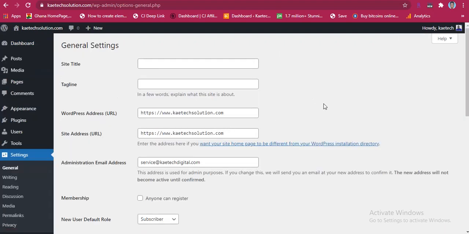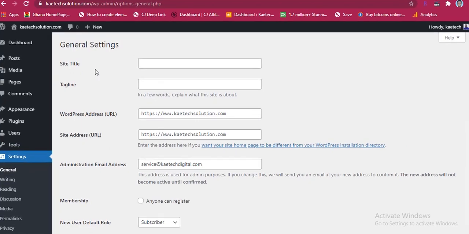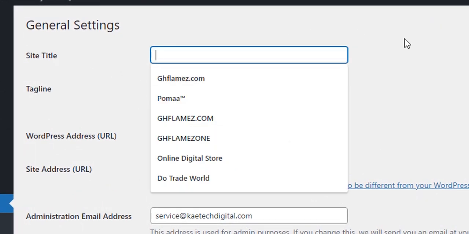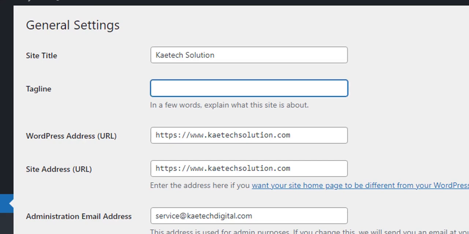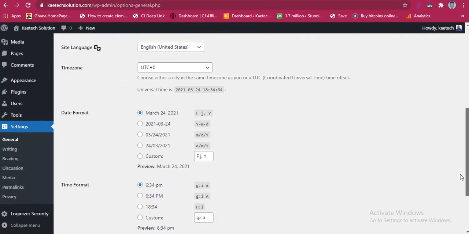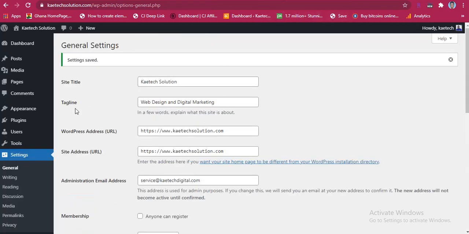Yes, so this is our settings. Now we need to give our site a title. So what is the site title? Our site title is Kitech Solution. Now tagline is maybe the tagline of your website or your business. Basically we will leave it just like that, and then we'll click save.